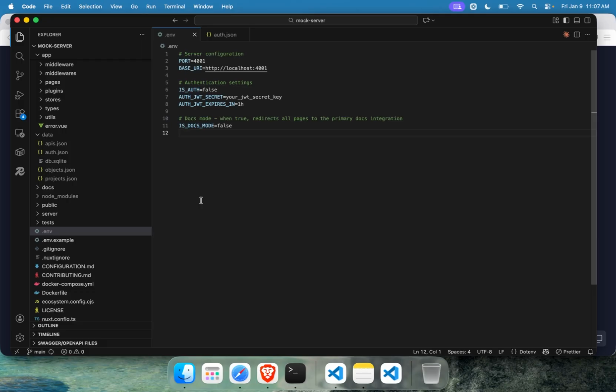And then the other part is documentation mode. If you set isdocs mode to true, then the entire project goes into a documentation mode. All the other pages are disabled, and only the primary documentation that you set is going to be visible to the end user. So let's explore that in detail.